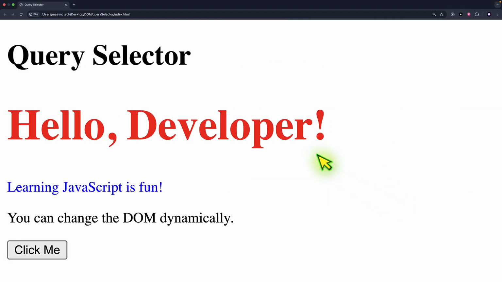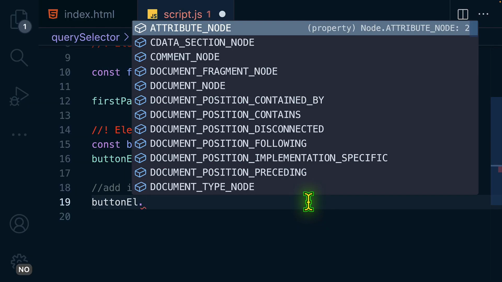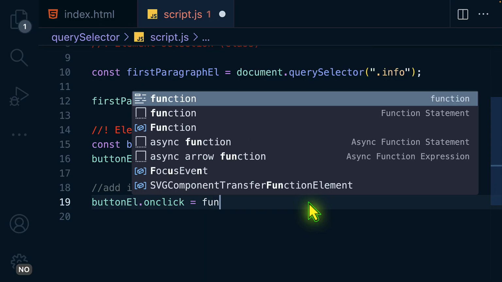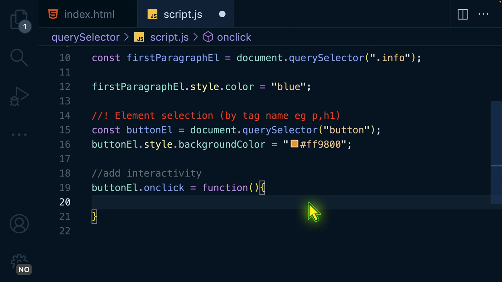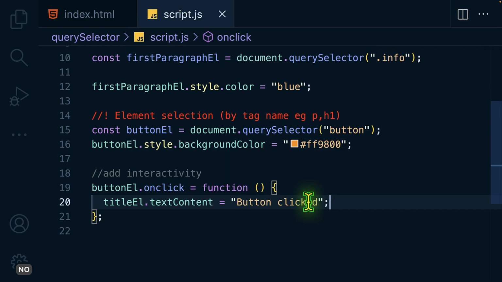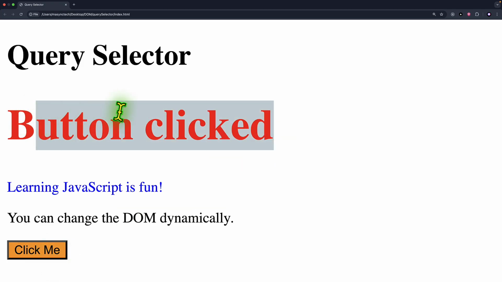And let's see, reload, and indeed it has selected that, and we can add some interactivity to it as we did before, which is equal to button.onclick. We have a section to talk about events, but for the meantime, let's use the old school way for adding events. So here, the title element.textContent is equal to, alright, so let me reload and click on the button. As you can see, it has changed the title element to button clicked.